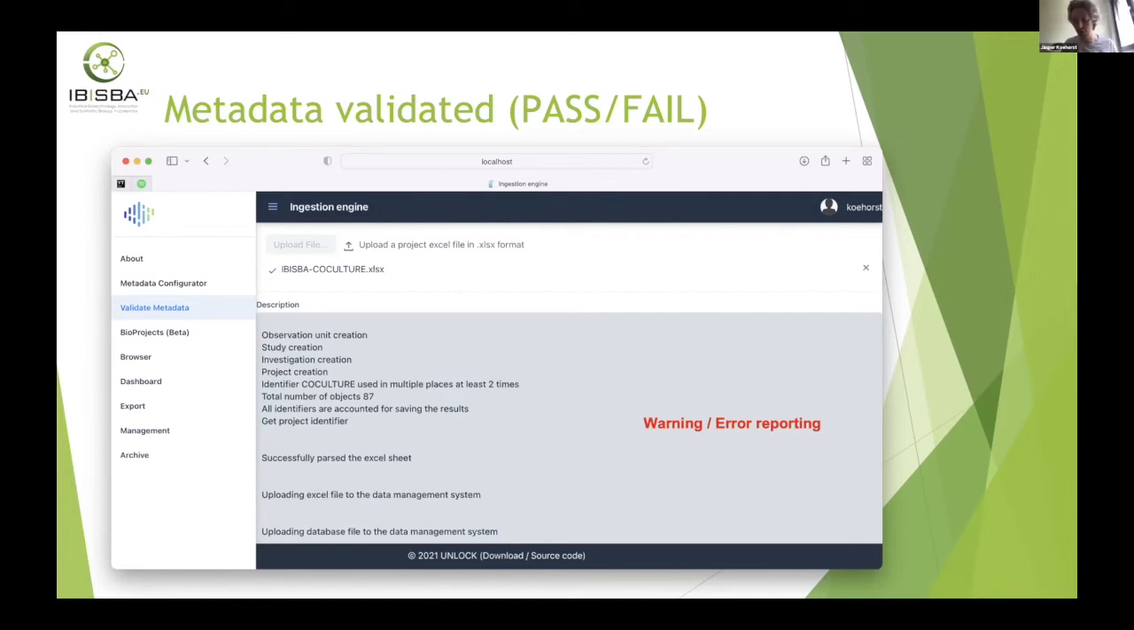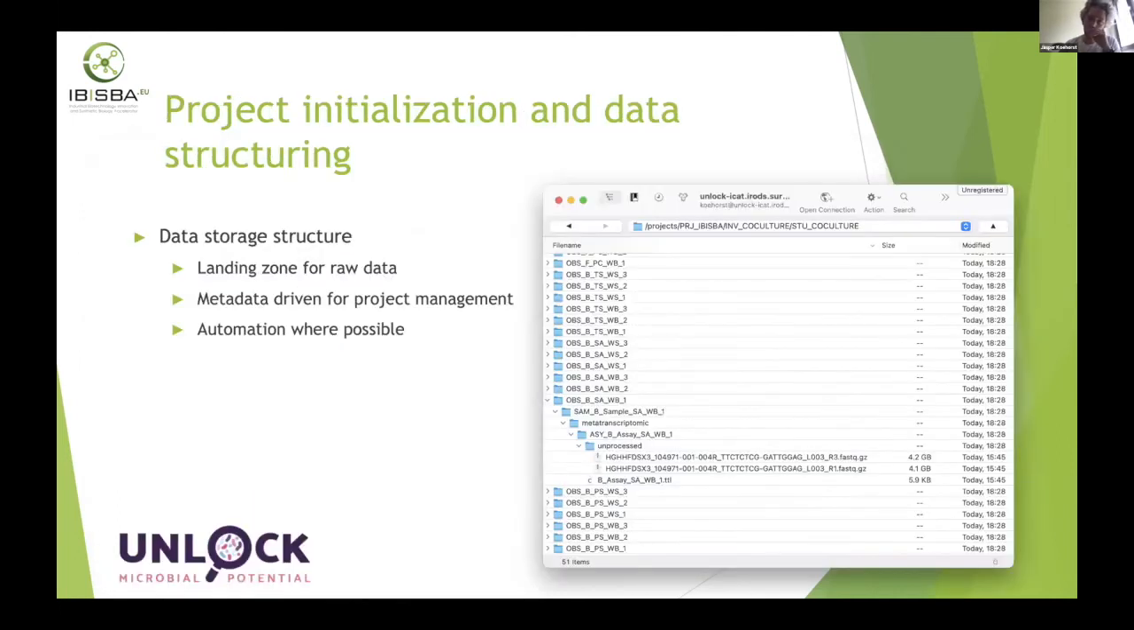And then once it's completely past the system, then it goes to our data steward, who will then do a last check to see if everything is correct. And then we can push it immediately into our data infrastructure. So we have a landing zone in our data infrastructure. We have a landing zone for raw data, and the project structure is driven by metadata. So here, for example, we have a whole list of observation units. These are all different bioreactors under different conditions.